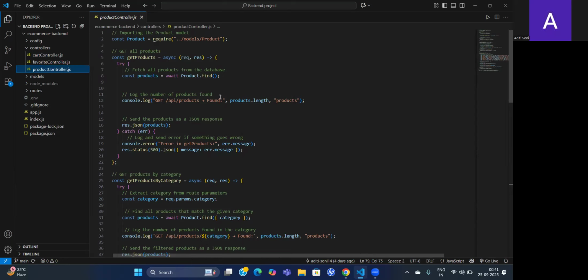The seed function is used to populate the database with predefined dummy products. Before inserting, it clears the old products to prevent duplication. This controller demonstrates important backend concepts: database querying, filtering, data seeding, and preparing a data set for testing and deployment. It's also a good example of handling asynchronous operations using async, await, and error handling.